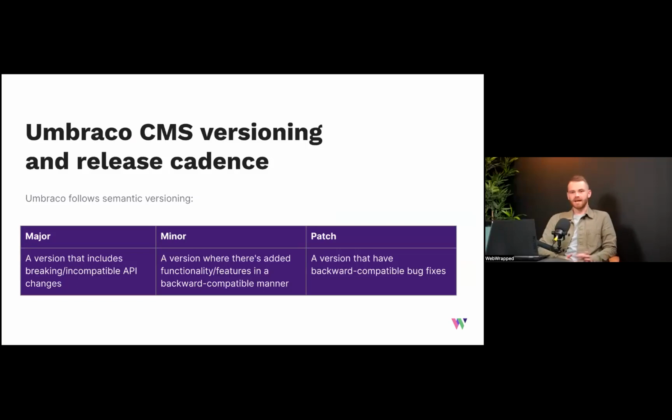A bit of background on Umbraco versioning before we get onto the main bulk of the work. It uses semantic versioning, so that's split into major releases, minor releases, and patch releases. Major releases would be version 7, version 8, version 9, version 10. So they're large breaking changes within the underlying Umbraco technology.